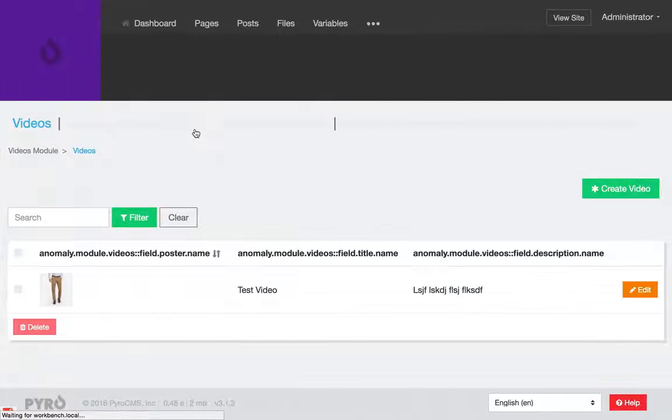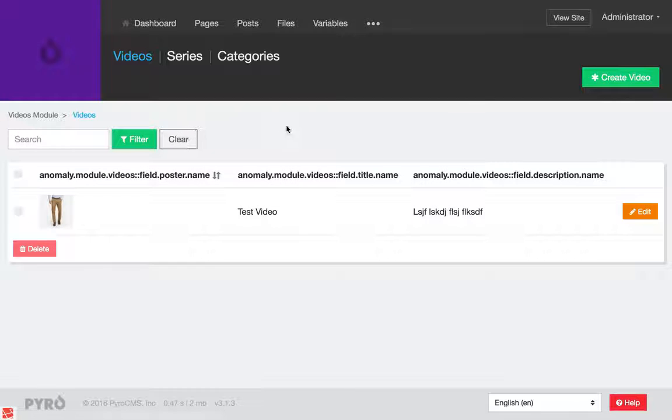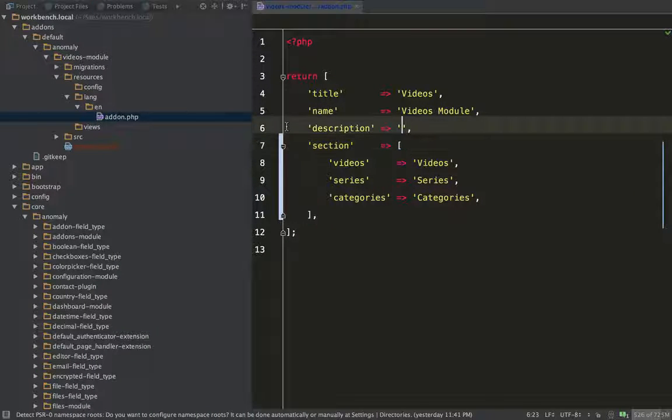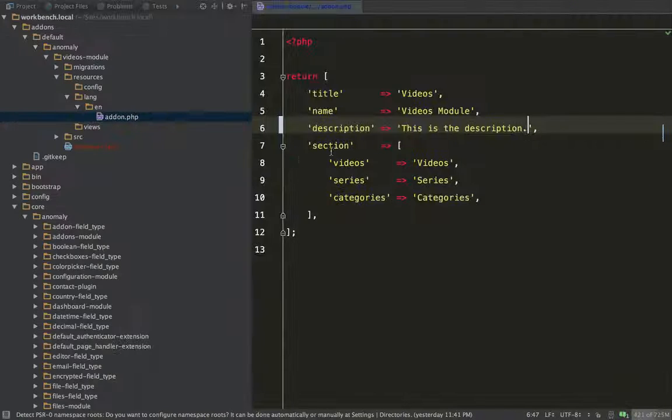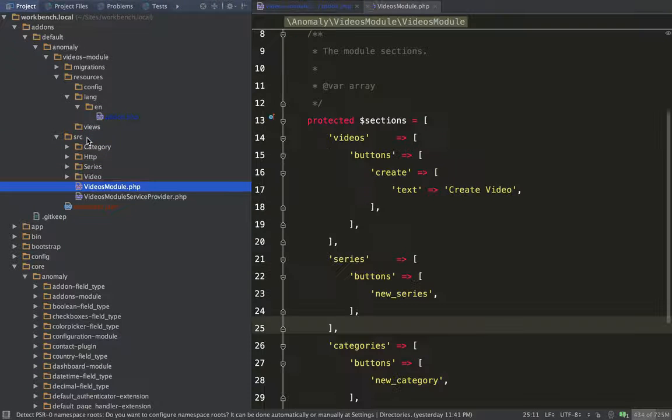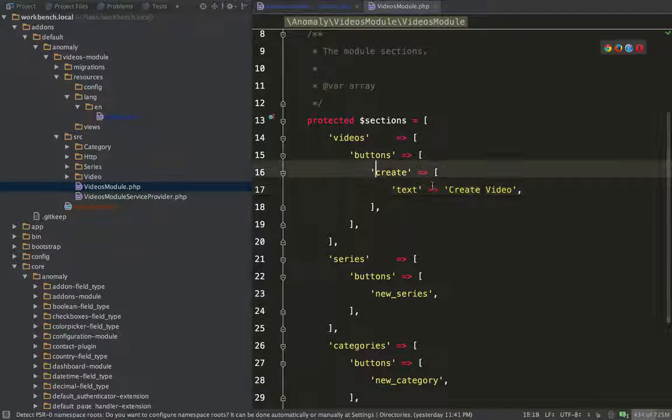Okay, so we have those. Let's go ahead and give our add-on a description. You'll see that this pops up underneath of the sections. Our text for the button was hard-coded, but let's go ahead and remove that and just use a magic button.